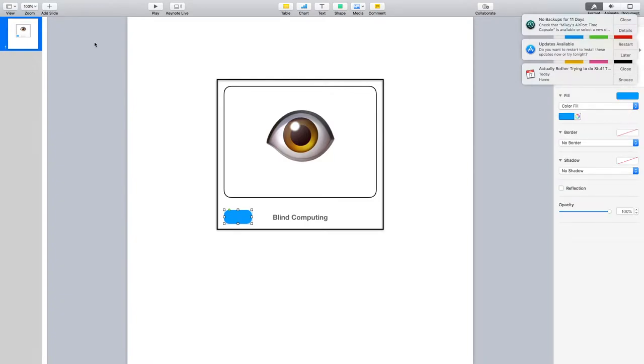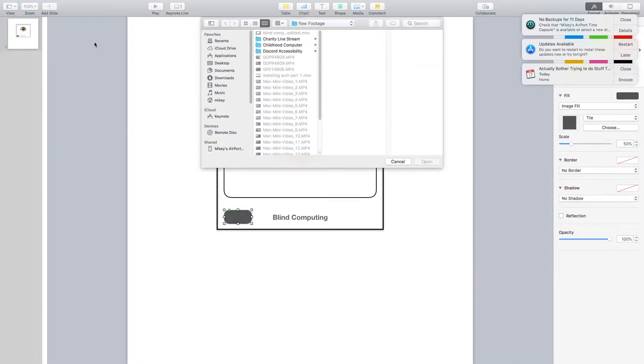Not text, I'm not putting text in it. I'm not too sure what I want to do here. What's advanced gradient fill? What's in advanced image fill? Fill technique: scale to fit, original size, stretch, tile. What I could do is download a checkerboard image. Choose button, scale 50%. Yeah, okay.